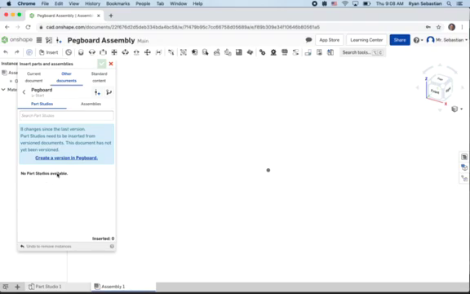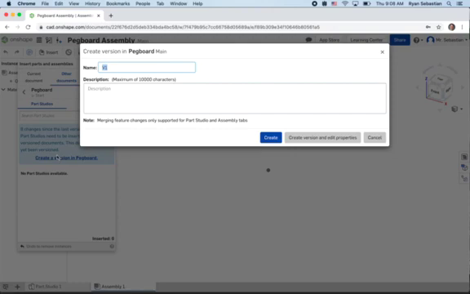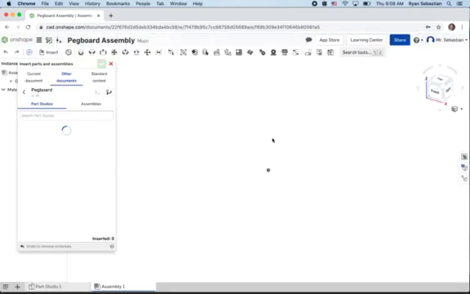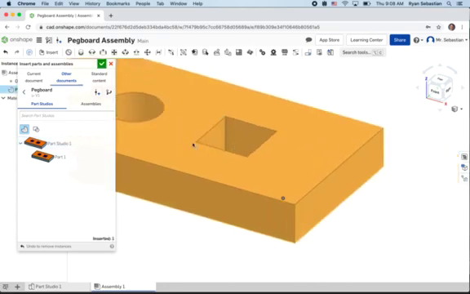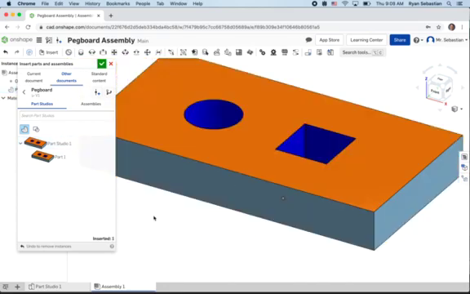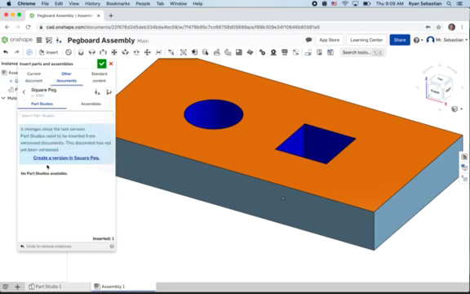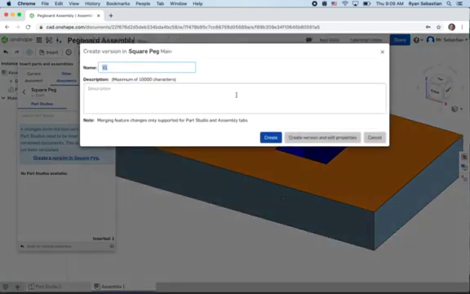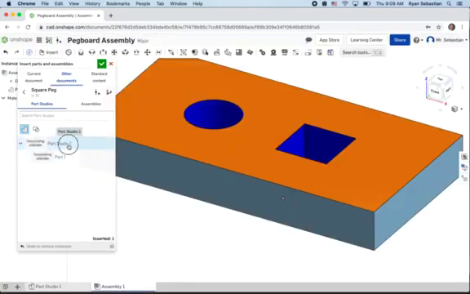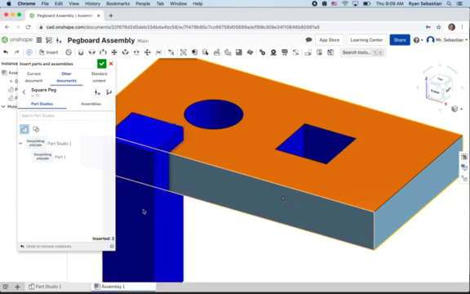It's going to ask me to create a version because I don't have any parts in this particular studio. So we're going to click on create a version, and I'm going to just leave everything as is and hit create. And I'm going to click on the one that says Part Studio, plop it in there, and we're good to go with it. And I'm going to click back, and I'm going to choose my square peg. Again, create a new version in this studio, and I'm going to hit create. And I'm going to choose the Part Studio version, and we'll plop that right there.